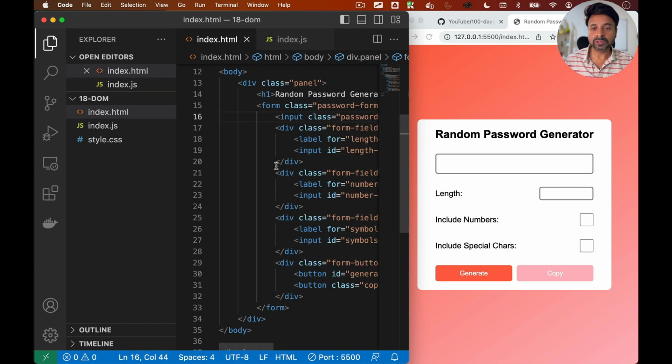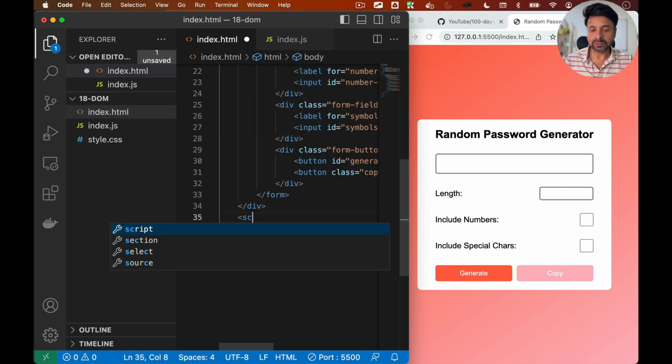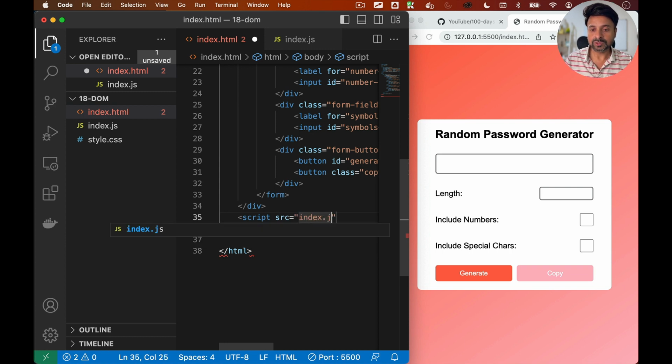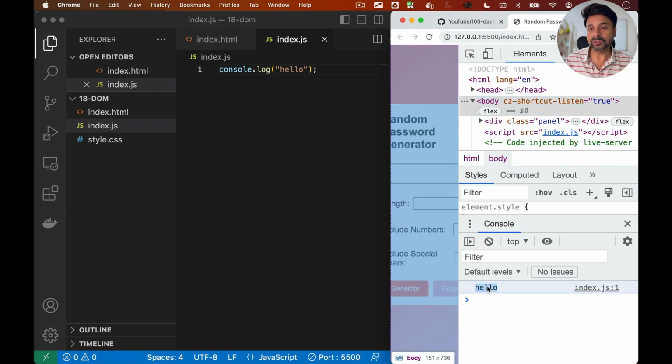And I'm going to include this JavaScript here. I'll use the script tag for that, and the src attribute, index.js. Okay, so I've included the script now. Just to check whether the script has been included or not, let's put a console.log here, say hello. And if I inspect, I should be able to see the hello. So JavaScript is working fine.